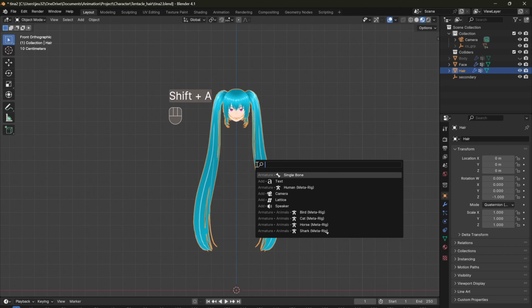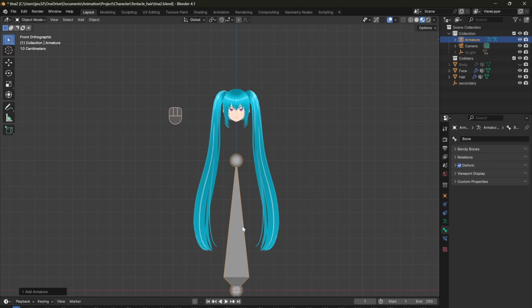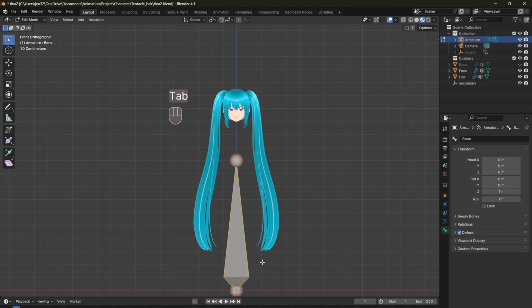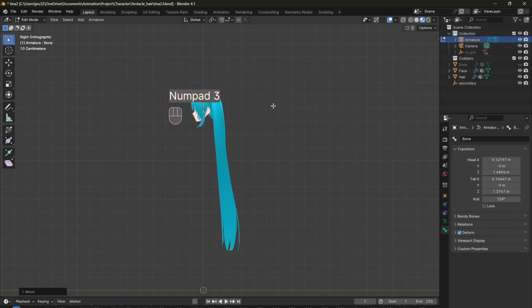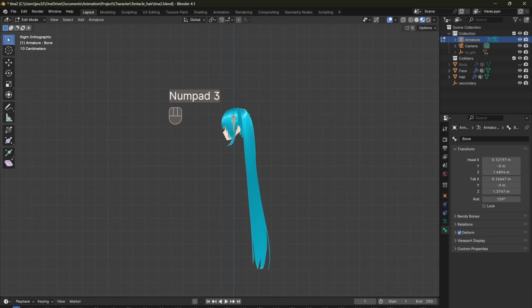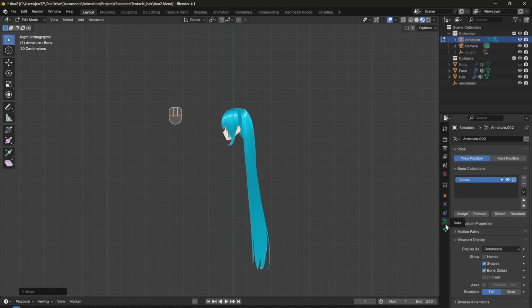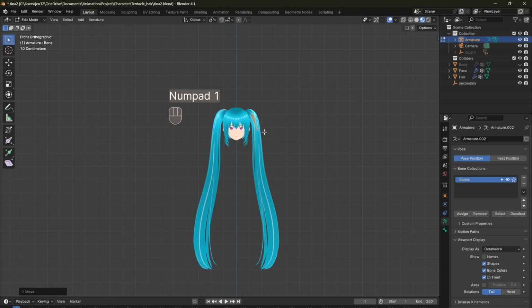First, let's add a bone, go to edit mode, and move it at the top of our hair. Then going to the side view, let's try to set it as close as possible. And there's two things we need to do before continuing. First one is in the viewport display of the bones. Check in front to be able to see it inside of the hairs.